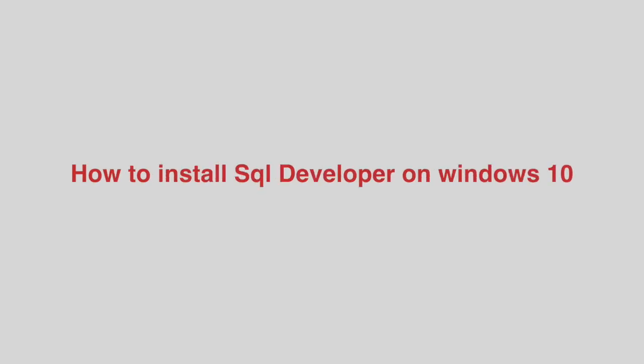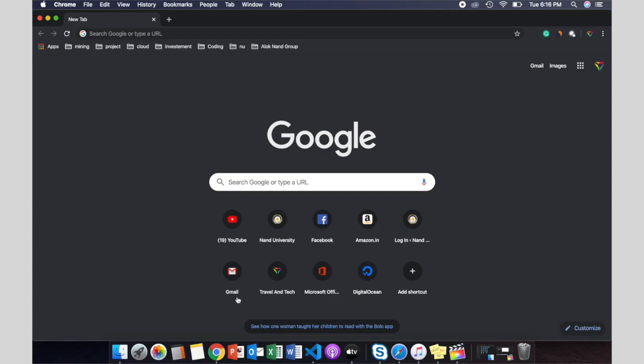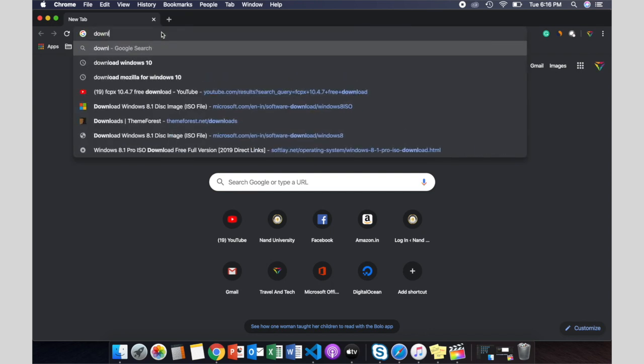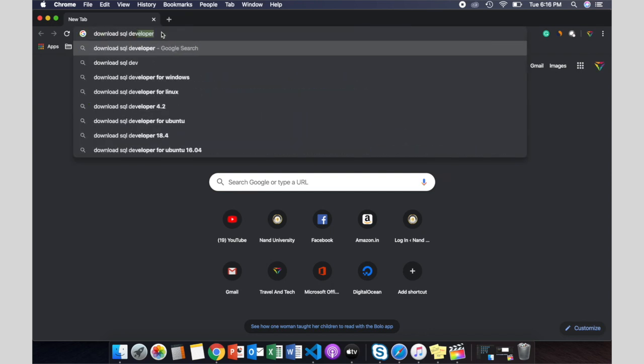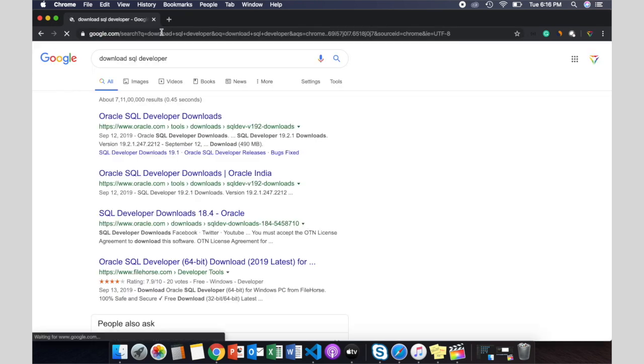Welcome to Travel and Tech, and in this tutorial we will understand the installation of Sql Developer. In the first step we will download the Sql Developer setup file from the official website. To do that, open Chrome and search for download Sql Developer. Click on the official Oracle link and you will be redirected to the download page. The link is also there in the description box.